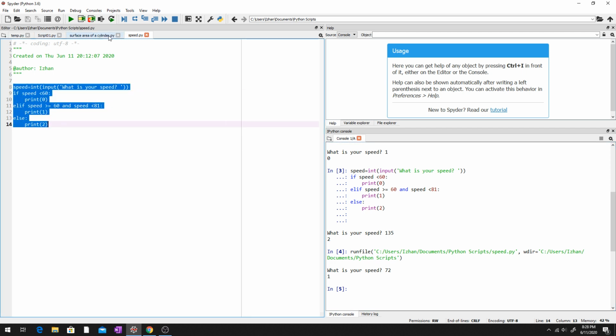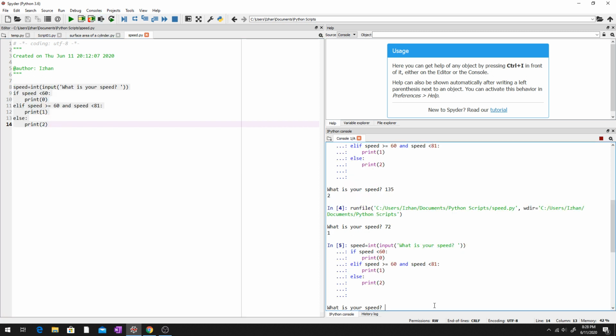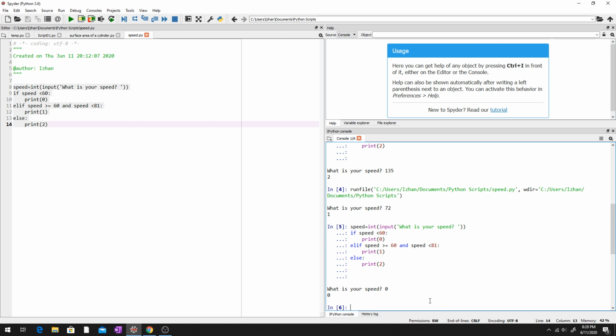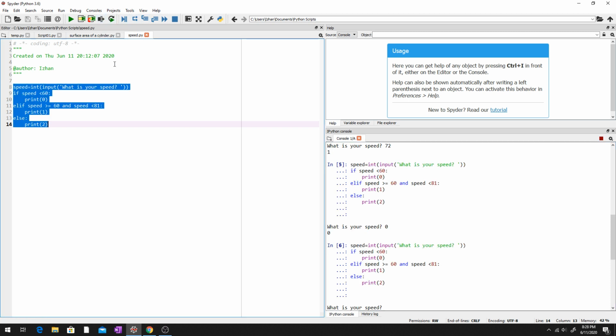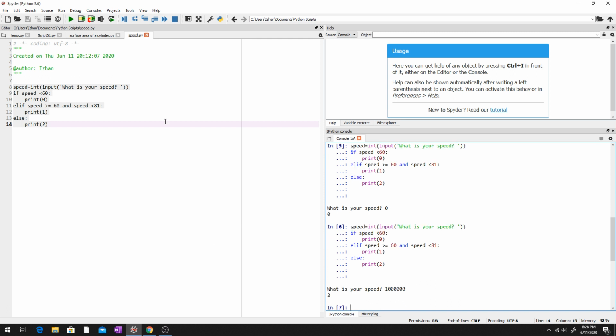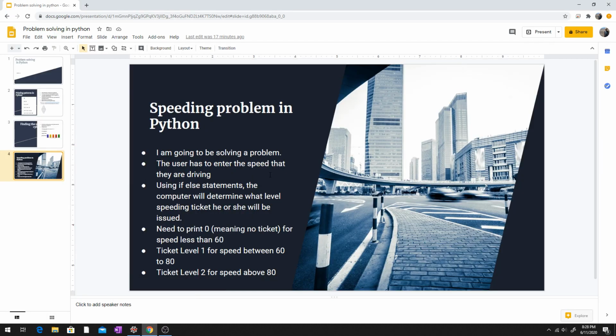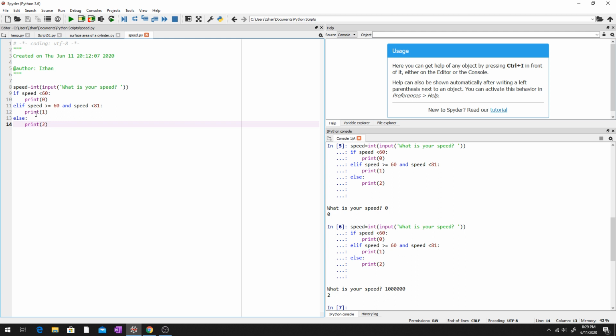We could do almost anything. Like, if we run this, we could do 0. Of course, it's gonna be level 0. We could do literally anything right now. We could do 1 million. 2, 3, 4, 5, 6. Level 2. Although you could add to this, but this is just an example. So yeah, that is how you solve this problem. Again, it was just an example of a problem. You can make your own problems like this using if and else statements.